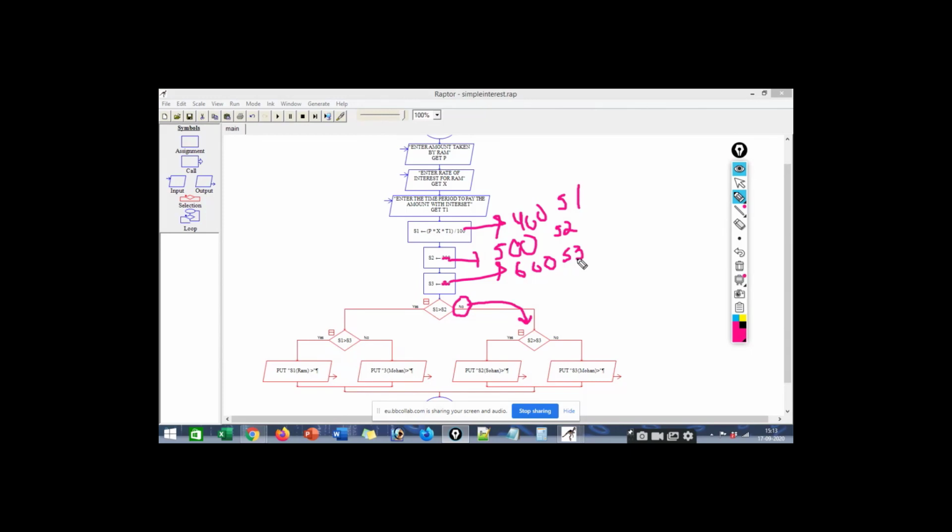So we go to this part. Now is S2 greater than S3? No, S2 is not greater than S3. So we go to this part, which means S3 is greater. So the output is that S3 is the greatest. Okay, understand this.